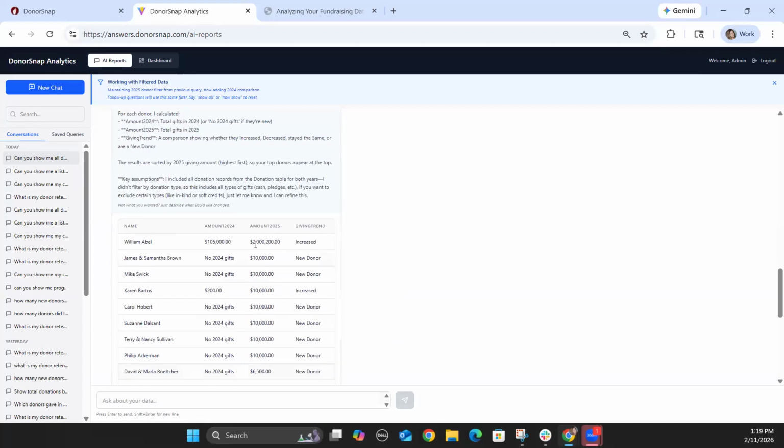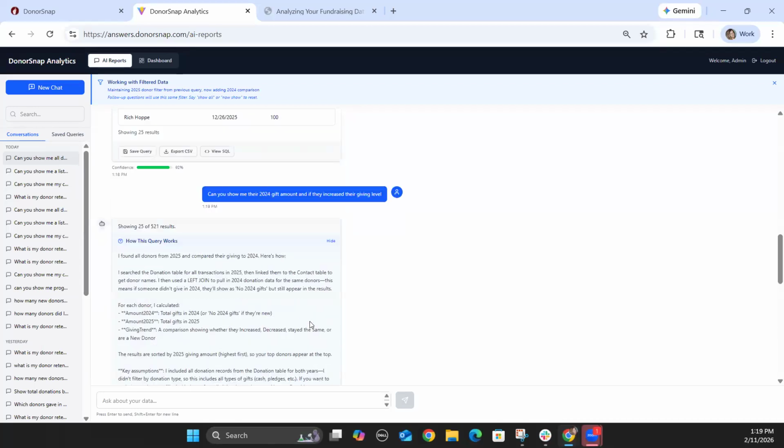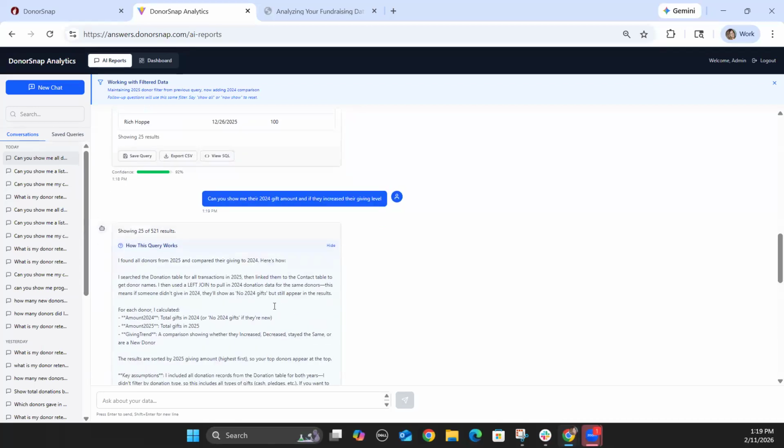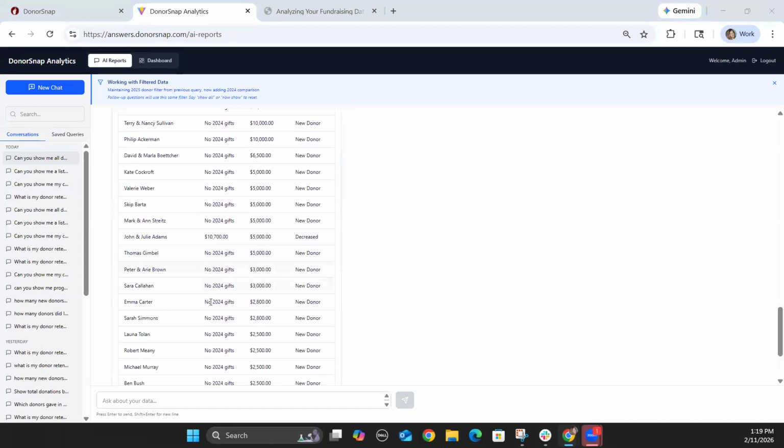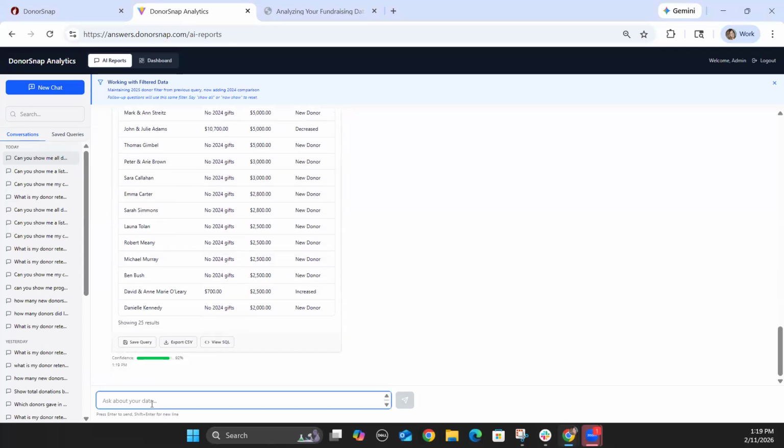Okay, so now I have a list. I have new donors increased. So instead of sifting through this, I just want to know what percentage of the donors increased their gift amount so that way I can set a goal. Because looking at this would take a long time to figure out. So I'm just going to say, what percentage of these donors increased their gift amount?